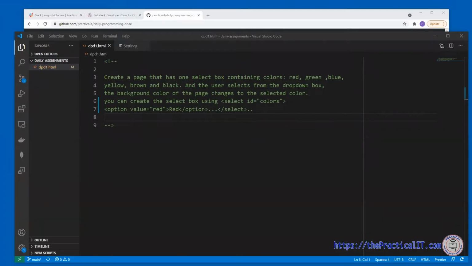Hello, everyone. We're going to be going through the daily dose problems. For this one, we're going to work on creating a single page that has just one select box containing a couple of colors like red, green, blue, yellow, brown, and whatnot. The user selects from the drop-down box, and we change the background based on the selected color.